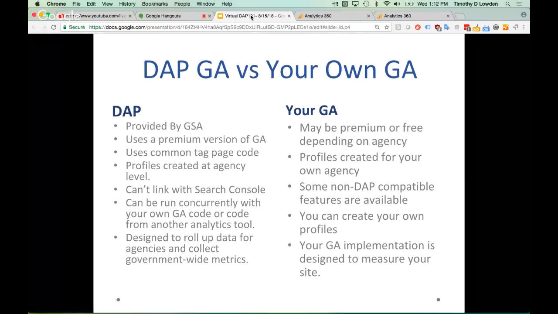Some non-DAP compatible features are available, such as Search Console. And you can create your own profiles and manage the user management and so on. For DAP, we manage the user management and all the settings, and we do things like turn on the bots and spiders filter, anonymize IP addresses, and turn all the necessary privacy and security knobs for you.